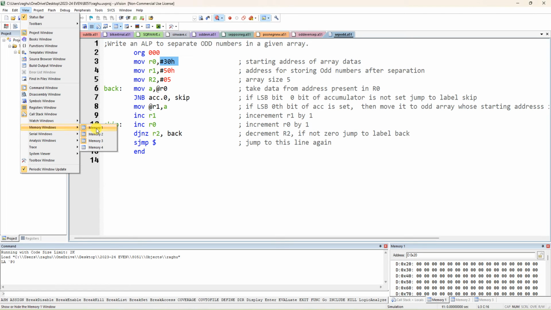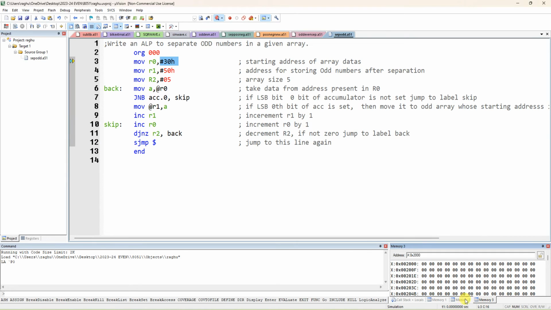If you click one time, it will be visible. One more time, it will disappear. So it is already there. There are 4 memory windows. By clicking the tab, you can change it. In memory window 1, you type 0x30. Okay, now you have to press enter.